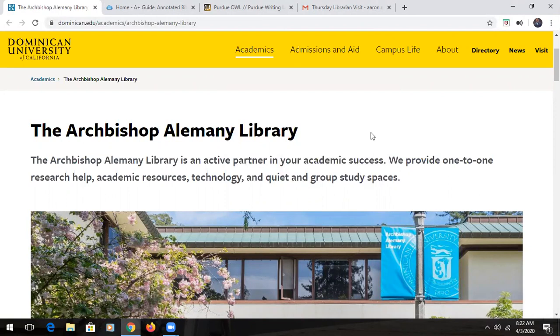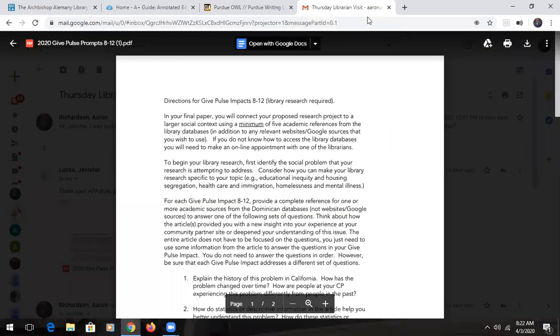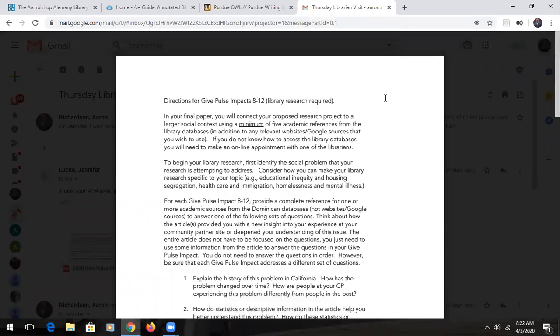I am the reference and instruction librarian for humanities and social sciences at Archbishop Alemany Library, your library. Today we want to dive into and examine the nature of an annotated bibliography in order to prepare for your assignment, which will be your Give Pulse Impacts 8 to 12 page research paper. I've pulled it up on the screen here. We will come back to it.